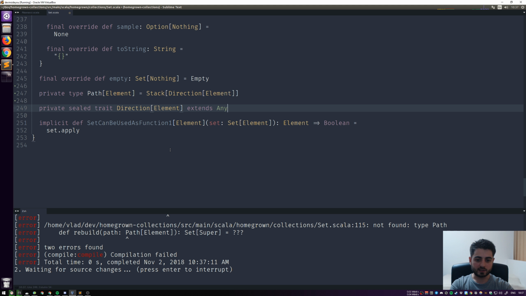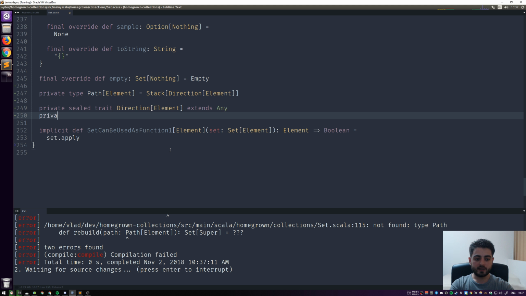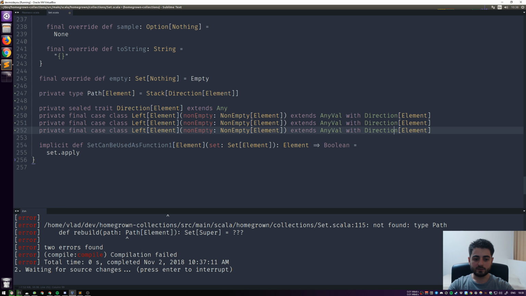We're going to try to optimize this as much as we can, so it extends Any. And we're going to have 3 implementations. Private case class Left, which will remember that we have to go left, takes in a NonEmpty set of elements, and it extends AnyVal with Direction of element. So we're extending this. Then we're going to have 2 more of these. This one is going to be called Center, because this is basically, okay, we found the element. And this one is going to be Right. So they all look the same, but one is left, one is center, one is right.